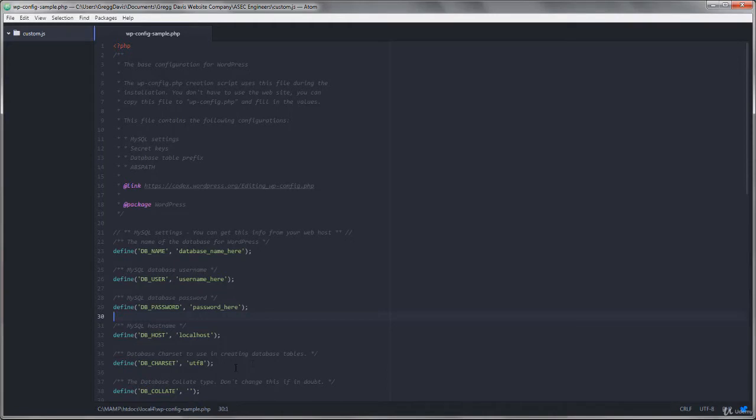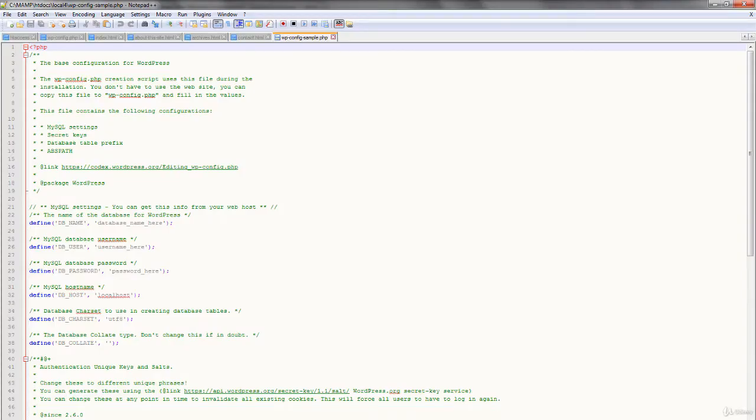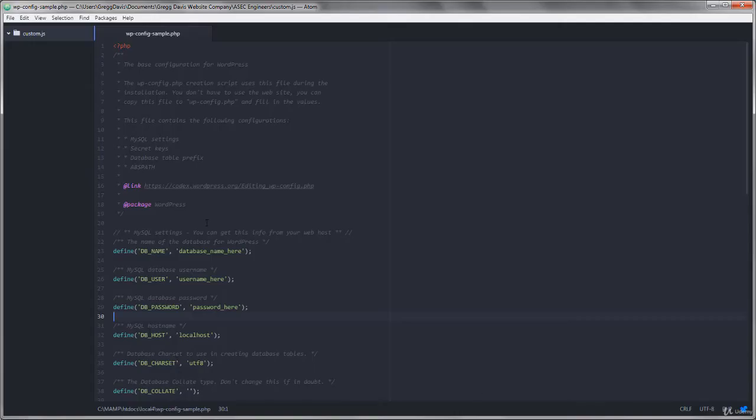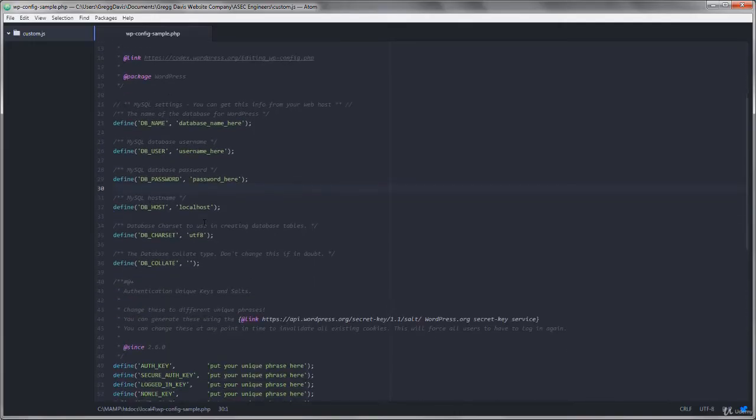Here's what the WordPress config file looks like in Atom, and here's what it looks like in Notepad++ for Windows. But here's what it looks like in Notepad itself. Not formatted and not as good looking or easy to edit as it looks like in Atom. Download one of these code editors now and install one on your computer. The URLs to all these code editors are in the resource document in the next section.